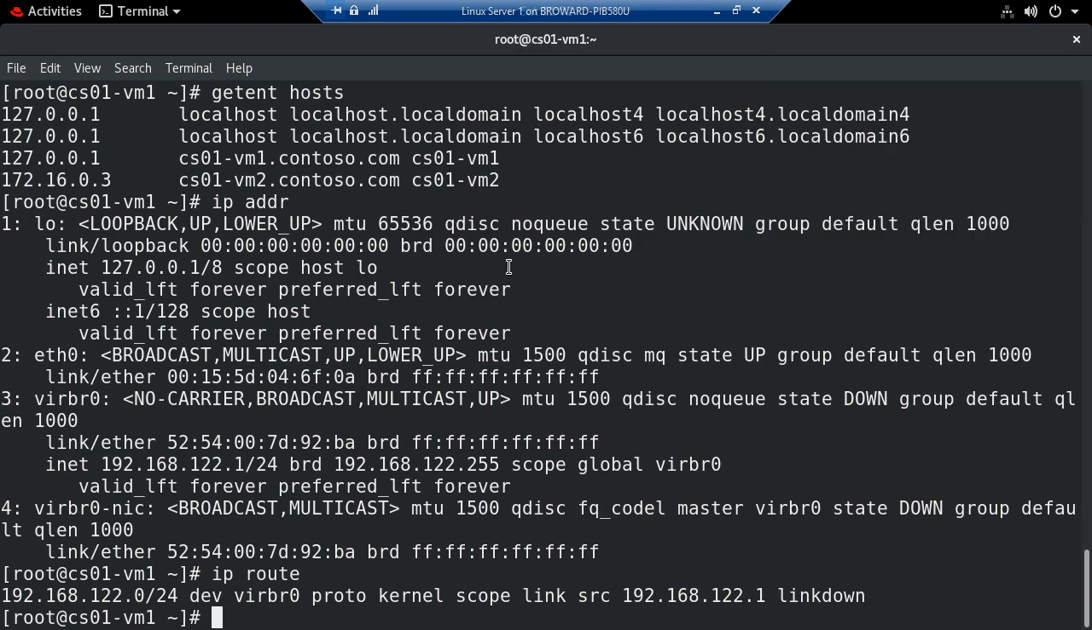Network Manager. So nmcli, what does that stand for? Command line interface. So this is the command line version of the graphical utility.